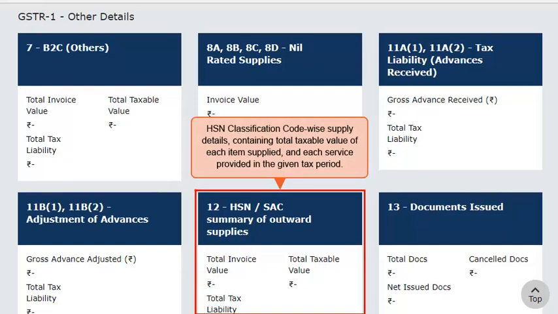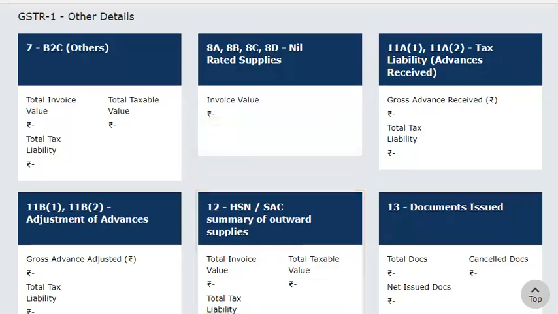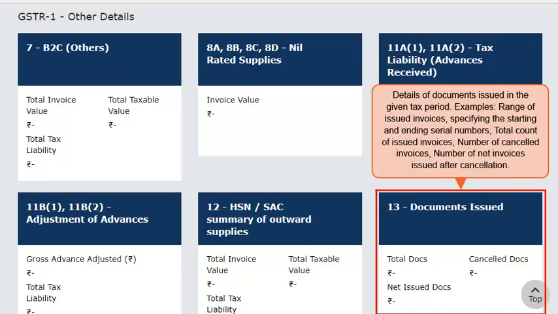This tile captures the total taxable value of each item supplied and each service provided in the given tax period. Finally, the documents issued tile captures the details of documents that might be issued by you in the given tax period. Examples of such documents are the invoice range, specifying the starting and ending serial numbers of invoices issued, total count of invoices issued, number of invoices that were cancelled, and the number of net invoices that were issued after cancellation.